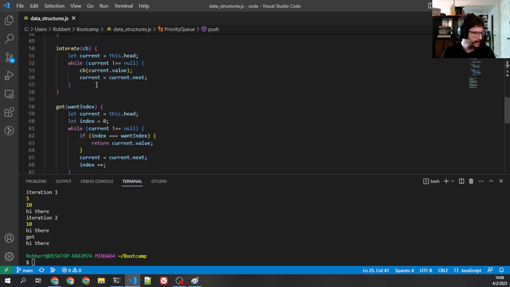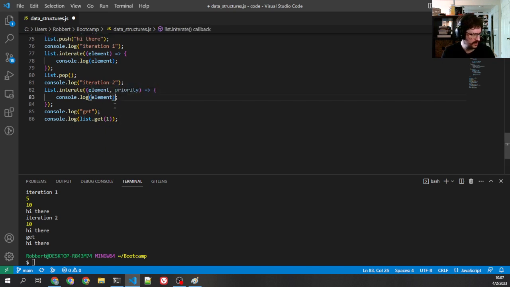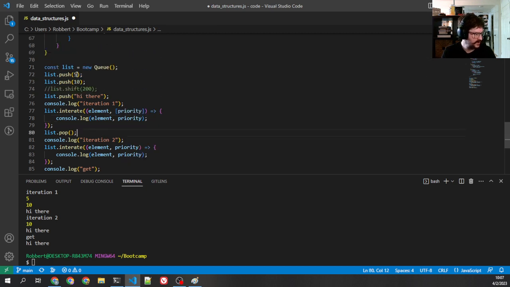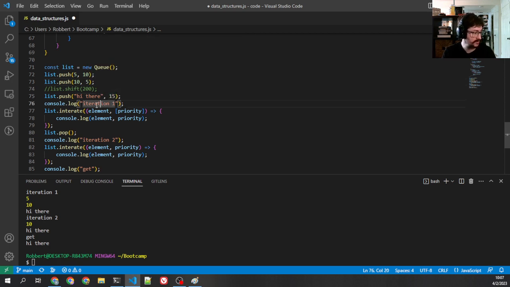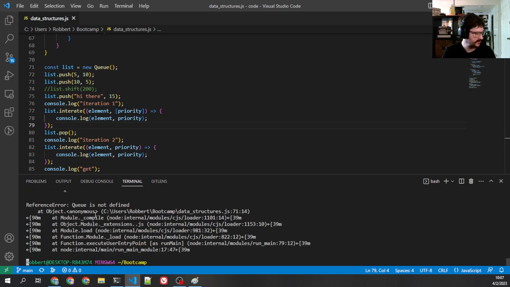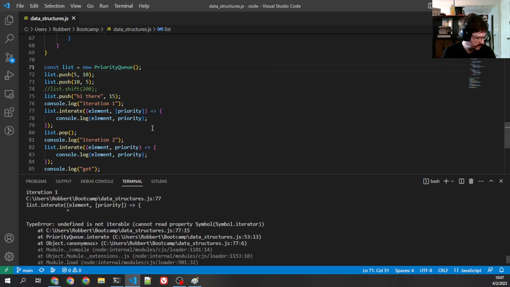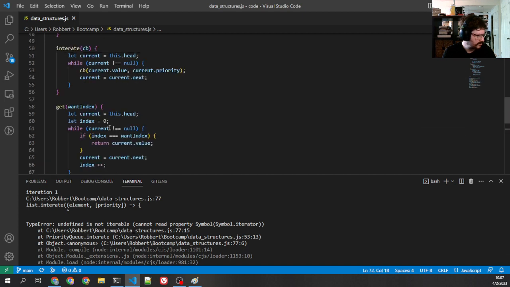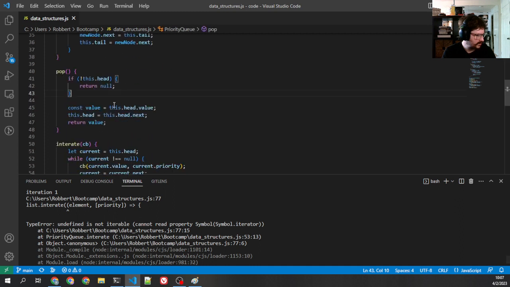Okay, so let me pop the priority in here as well. So let's push this in here with a priority of 10. This one is a priority of 5, and this one is a priority of 15. So it should go right to the front, right? Let's just run this and see what we get. We get a queue is not defined, because it's a priority queue, of course. Oh, undefined is not iterable. My list is not iterable. Cannot read property Symbol.iterator.